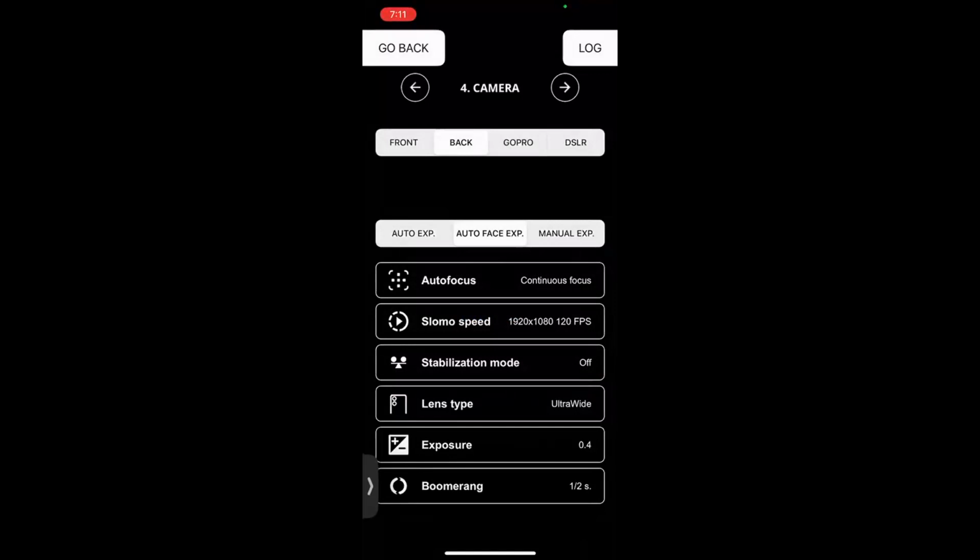So you want the ultra wide lens because it records high quality slow motion, and you don't have to really angle your arm toward the subject. It'll capture everything. Exposure, you can always play with the exposure, right? You can add exposure. It just adds a little bit more brightness, or the boomerang, and play with that.